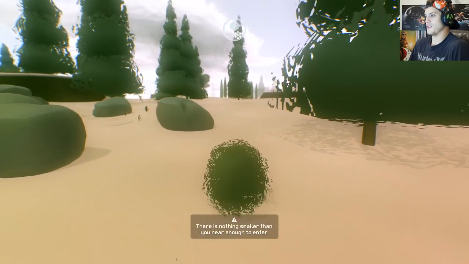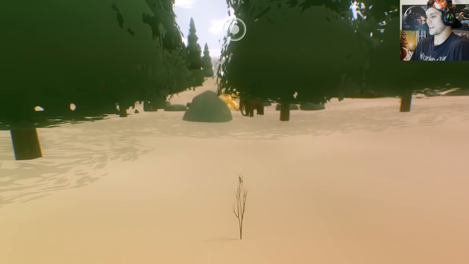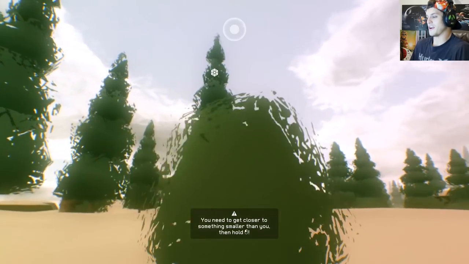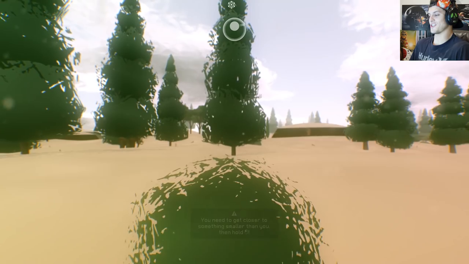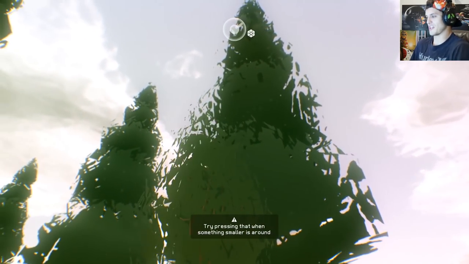Hey, what does that do? It just says hold to descend. Oh, look, when we stand still, we're just like a straight up little bush, dog. Look at that thing. That's us right there. That's playing to something small. That's what I'm talking about right there. You need to get closer to something to become it. Try pressing that when something smaller is around you. Let's just see if we descend.